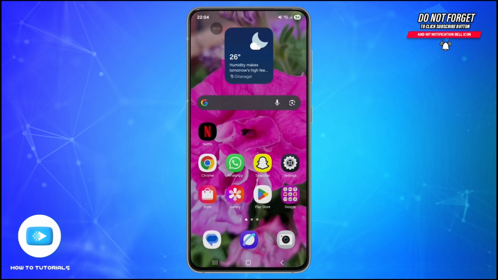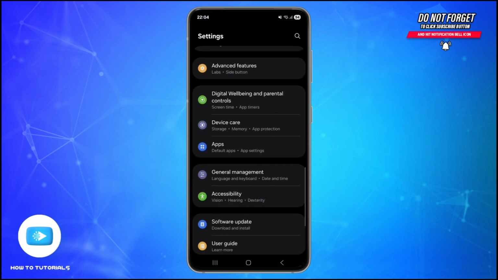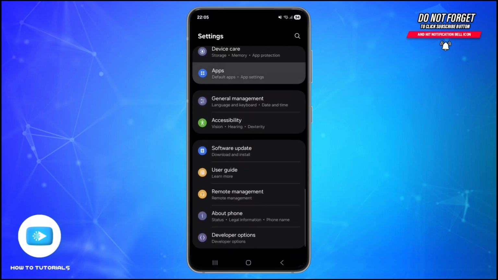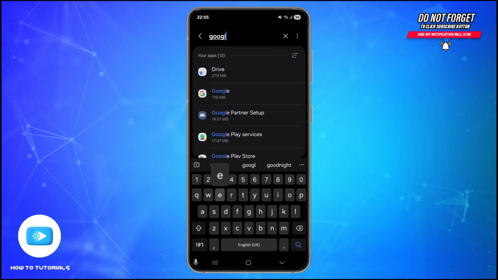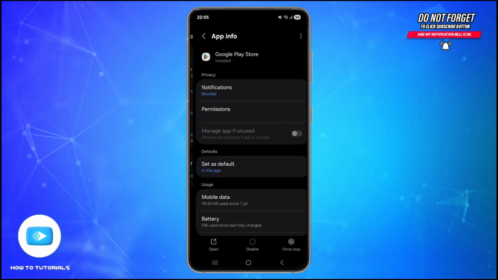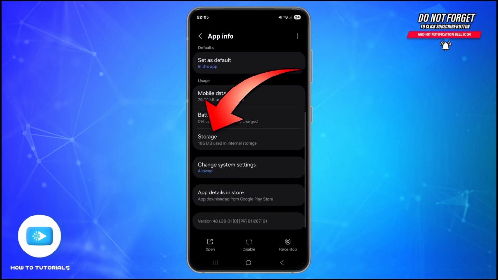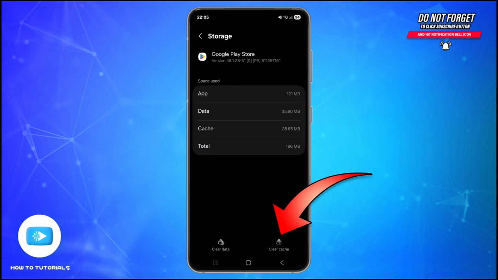Second step, clear Play Store cache and data. For that, go to your phone settings, scroll down and find this option called apps and tap on it. Then use the search icon at the top right and search for Google Play Store. Here it is, scroll down and go to storage and then tap clear cache and then clear data. After that, reopen the Play Store and search for Zalo again.